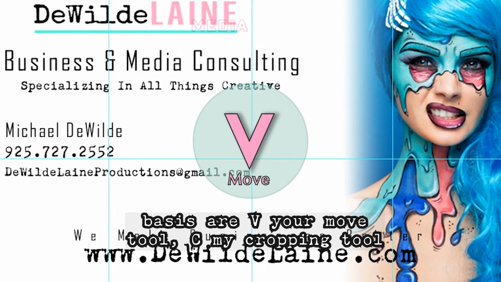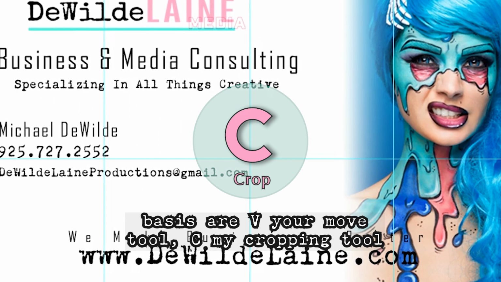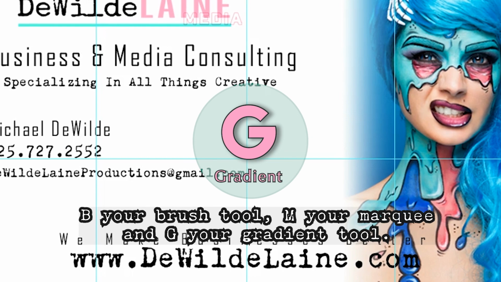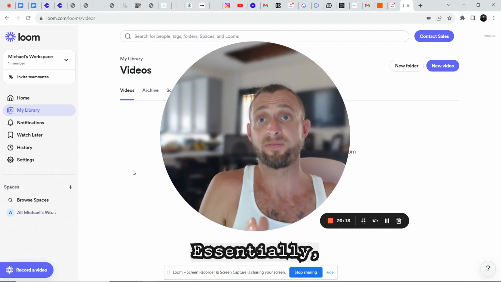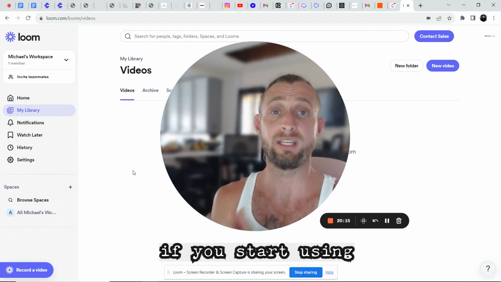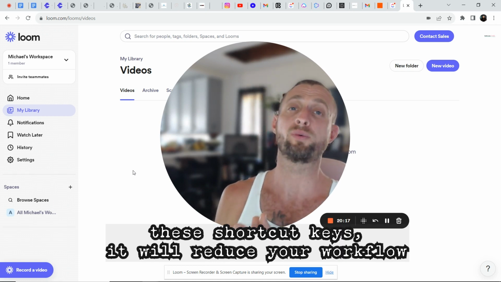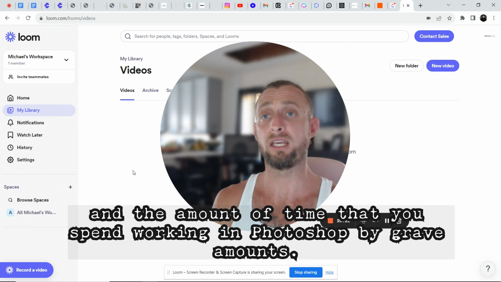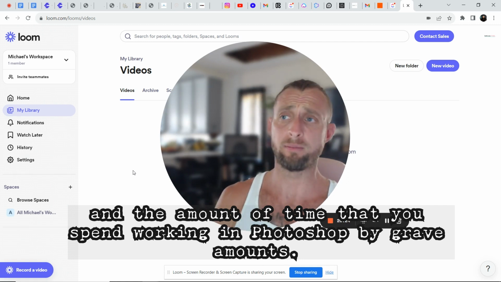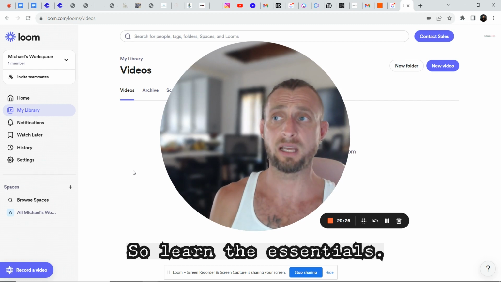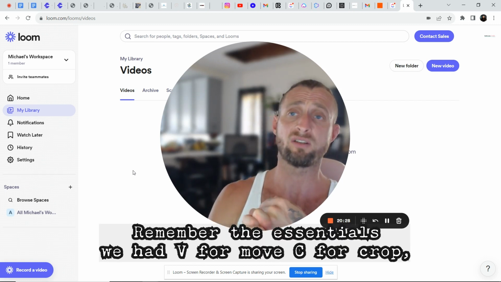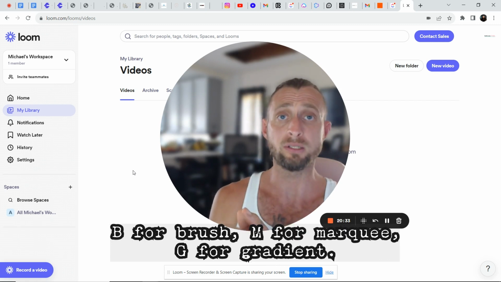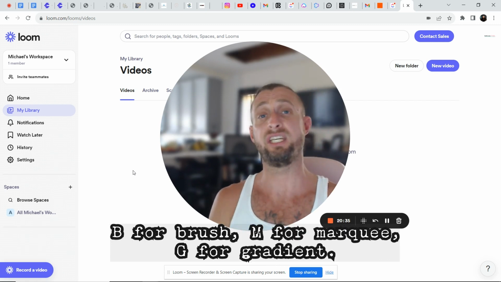So let's recap. Essentially, the primary shortcut keys that I use on a regular basis are V, your move tool, C, my cropping tool, B, your brush tool, M, your marquee, and G, your gradient tool. Essentially, if you start using these shortcut keys, it will reduce your workflow and the amount of time that you spend working in Photoshop by grave amounts. So learn the essentials. Remember the essentials? We had V for move, C for crop, B for brush, M for marquee, G for gradient.